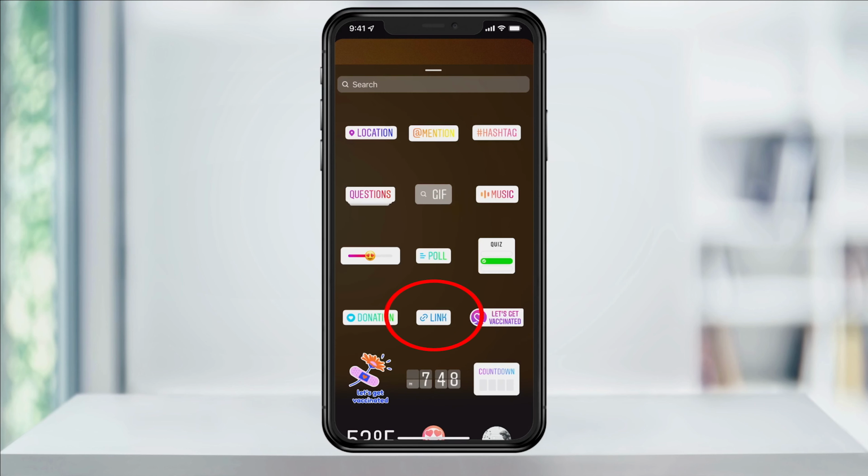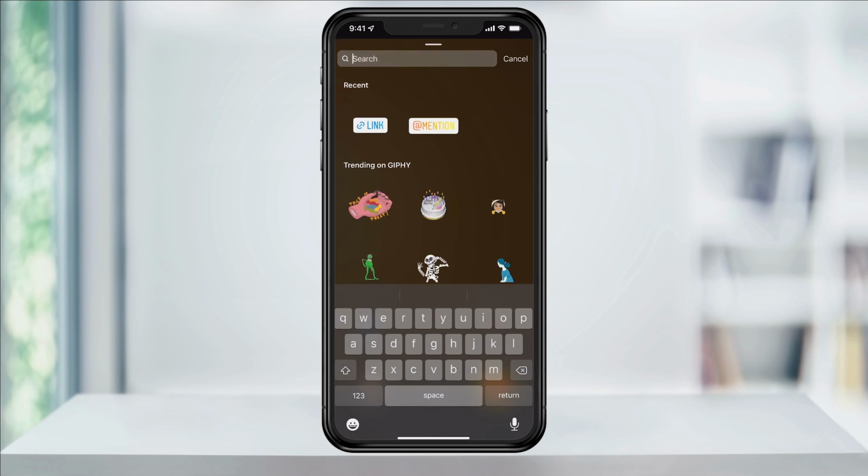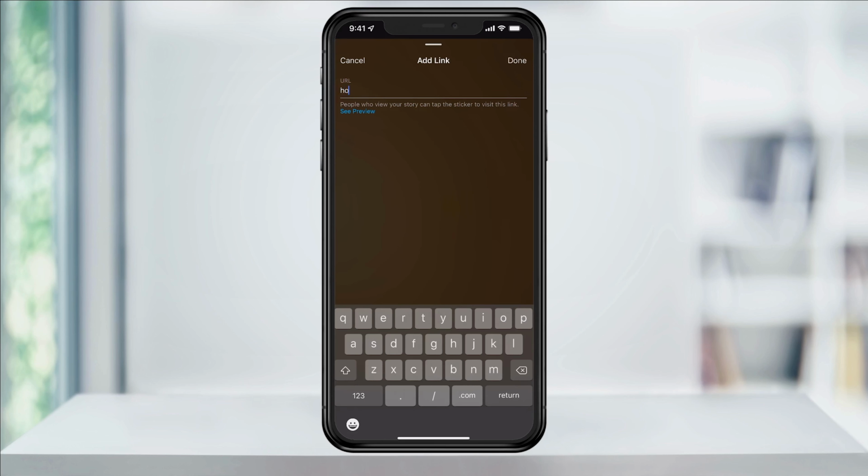Now inside of here, you should see Link. If not, just do a search at the top for it. Tap Link and then on the next screen add the URL that you want to link to. When you're finished, hit Done.